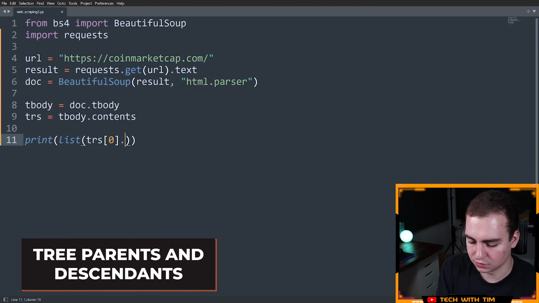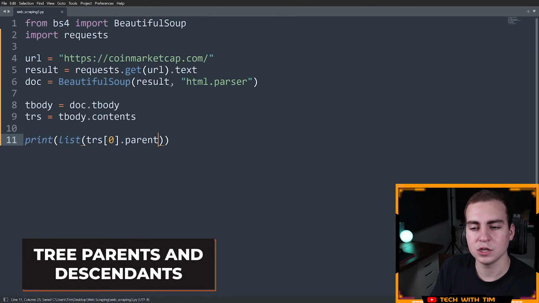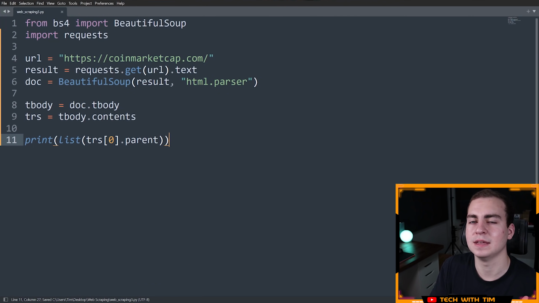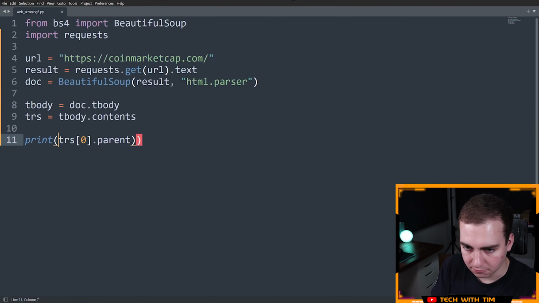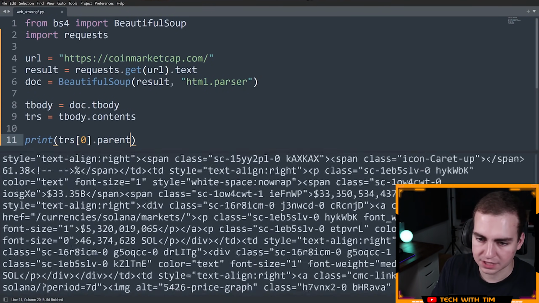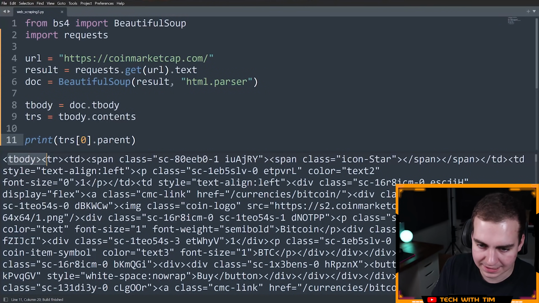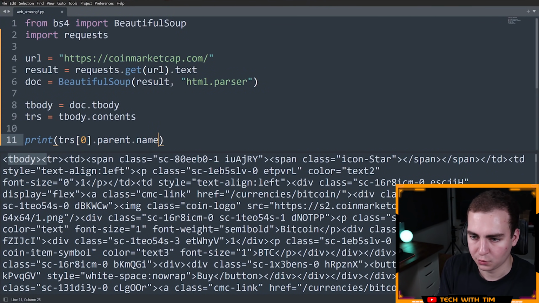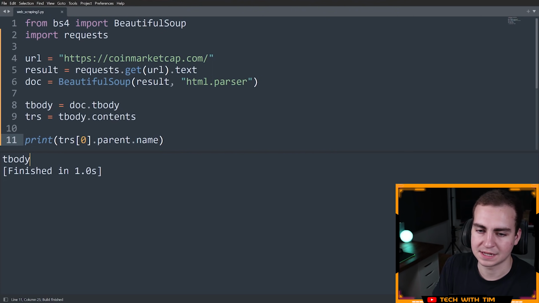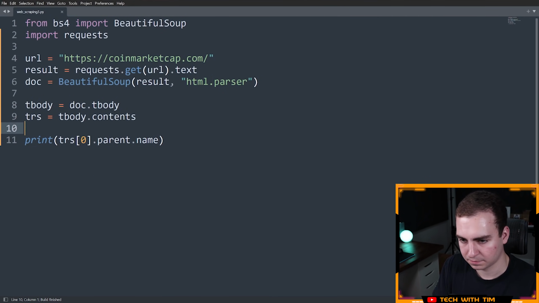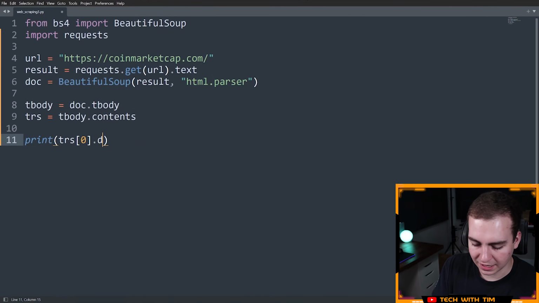Now, I showed you previously, we can also use something like .parent. If I use .parent, this will give me the tag above me. So let's not turn this into a list. Let's go table row 0, .parent. And then notice it should give me the entire tbody tag. And just to show you, we can actually look at the name here, and this gives us the name of the tag. Perfect. Now, again, we can also look at the descendants.